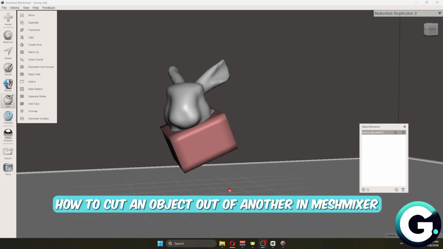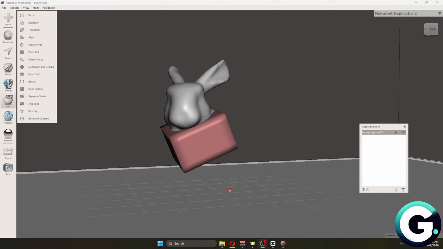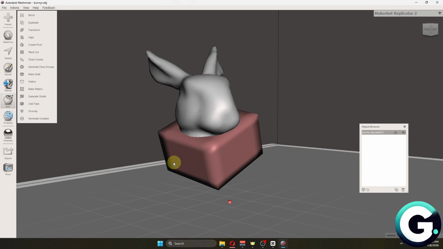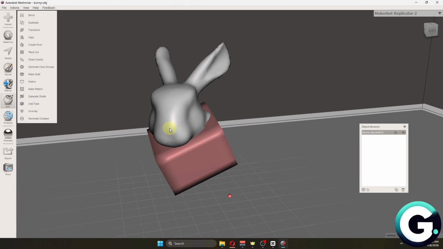How's it going, everyone? In today's video, I'll show you how you can cut an object out of another in Meshmixer. It's really easy to do this. Let's say that our model has a stand combined onto our main model. Now, the way that you can cut this is by first clicking on the edit option.